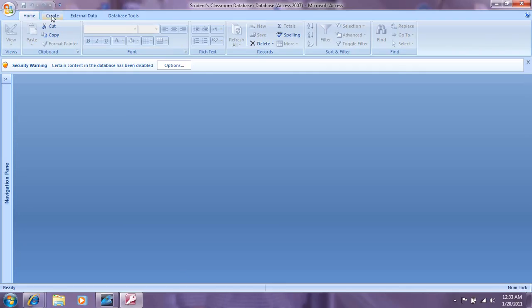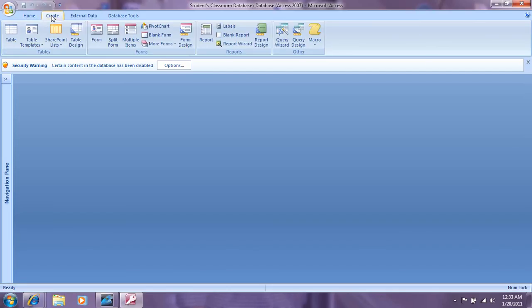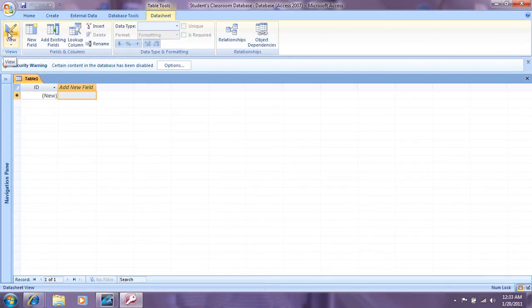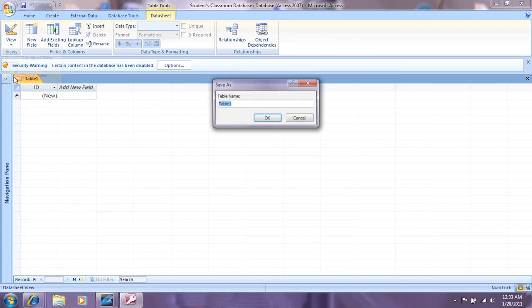So now we want to go to Create. We're going to create a table. Now, boys and girls, simple as that, we have created our table. We want to start adding fields. We want to add our fields. So we're in our data sheet view. We want to use our design view.